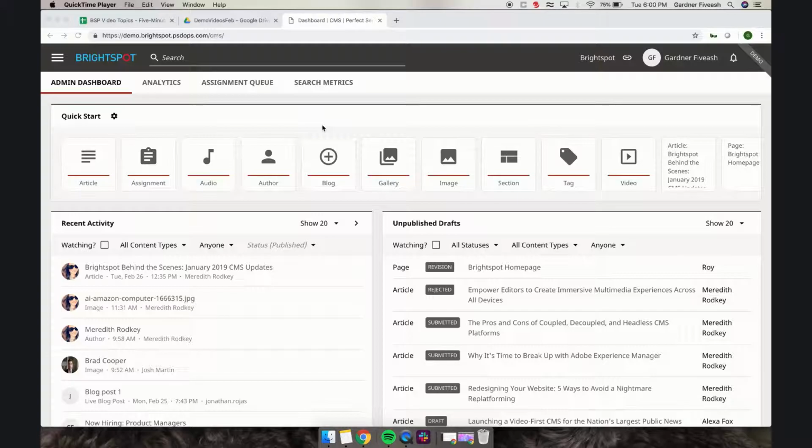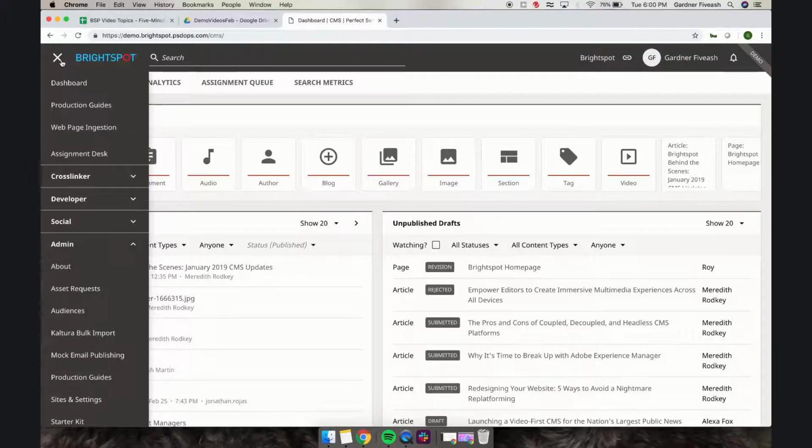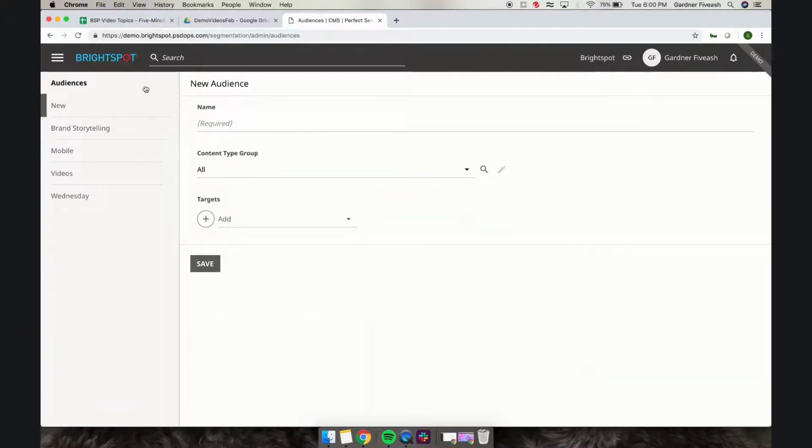So like how you could actually have one variation of a homepage delivered to one audience and one homepage delivered to another. So to get to audiences, you're going to click the admin bar back here, then click audiences. You can see here we've got a few audiences already set up. To create a new one, it's very easy.